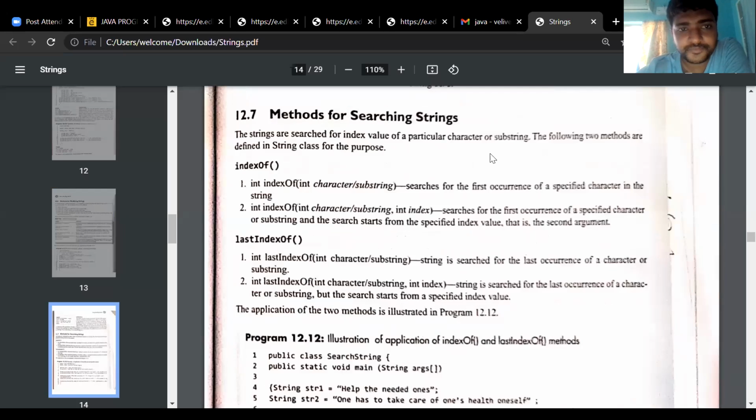Next one is methods for searching the strings. Searching the strings means, what is the position of a character? The string I have given is "I am going to Eluru." What is the position of G? What is the position of "go"? It may be a single character or double characters, or it may be a string also, like Eluru. What is the position of Eluru? We can search for that.